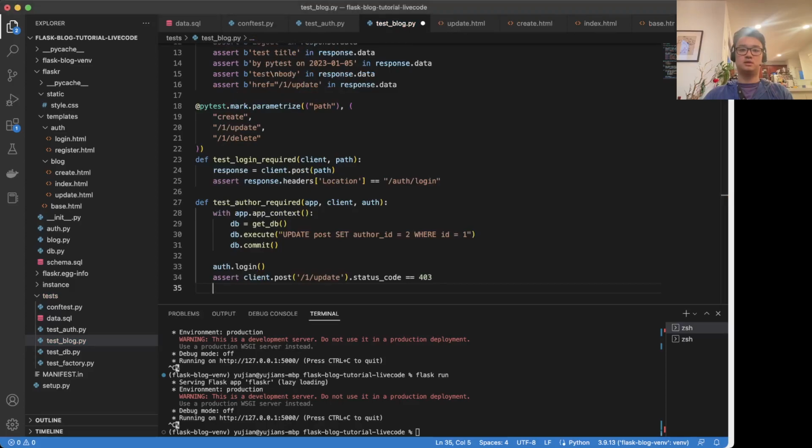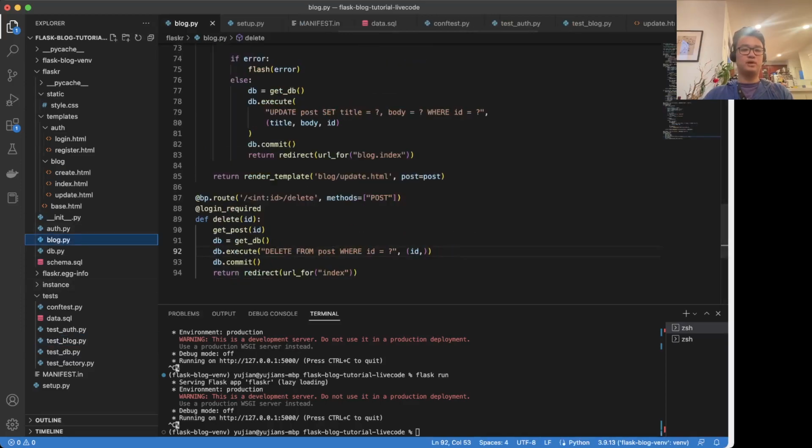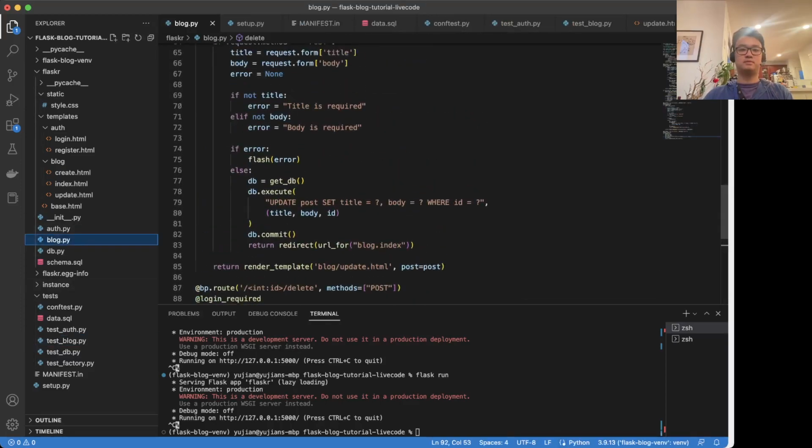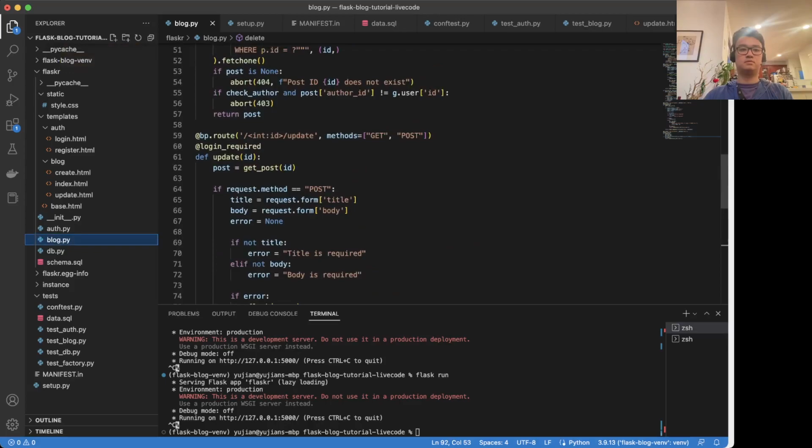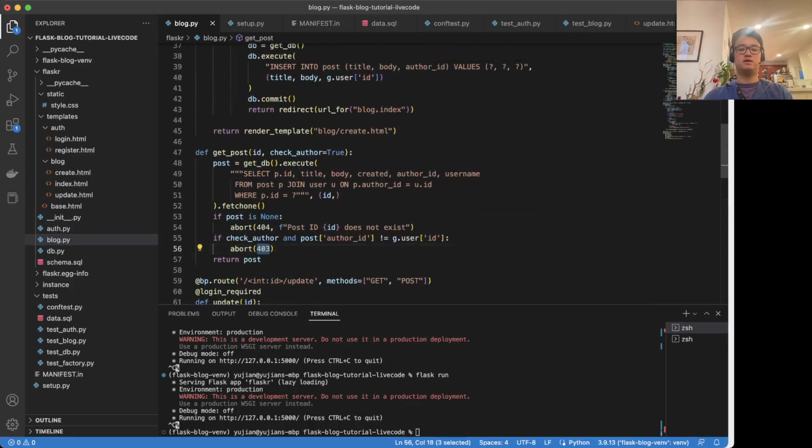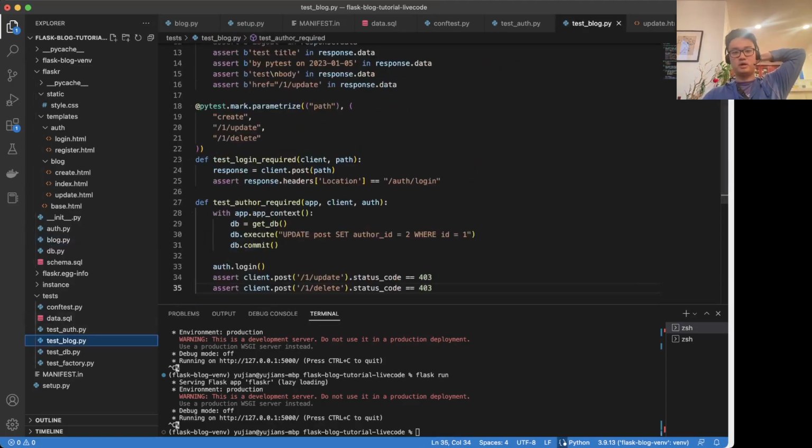And same thing with delete. And we actually wrote about this earlier. Didn't we? Yes, we did. Okay. If the author ID is not equal to the user ID, we're going to throw a 403 error.